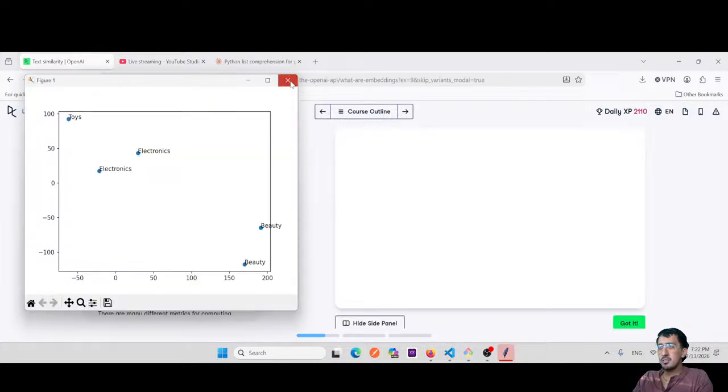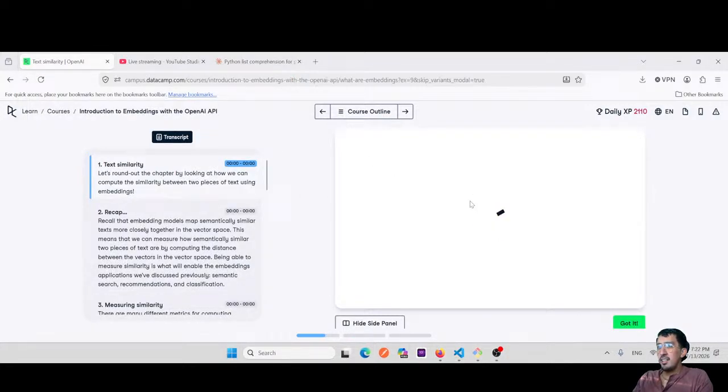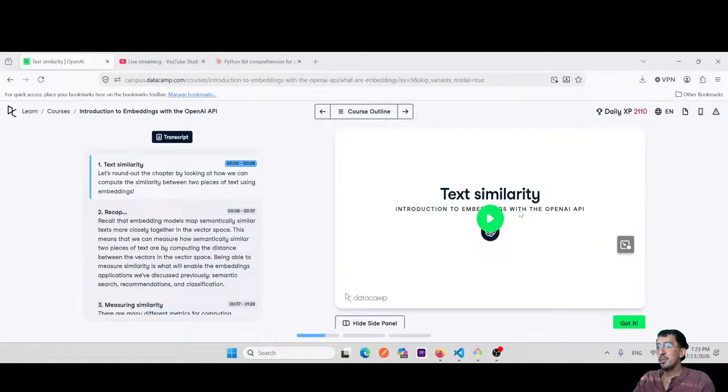So let's just close this. And here we're gonna do the text similarity. So this is the part in which the embeddings are gonna work, because this is gonna be useful to do semantic search. So let's listen to this.